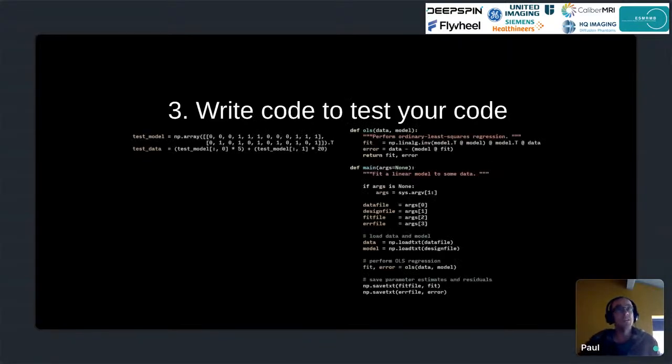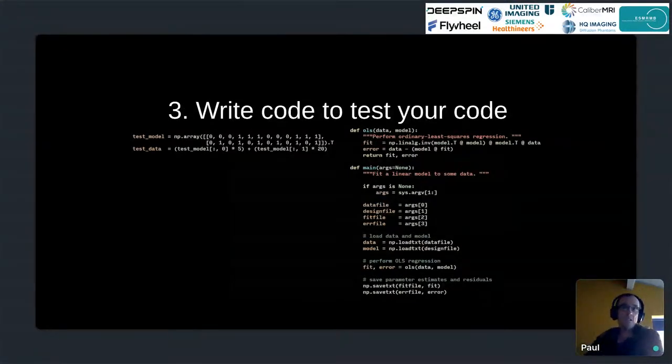So my next point is write code to test your code. So let's go back to our example OLS program and write some tests. For most scientific software, in order to test some code, we're going to need some data. And for this example, I can easily just generate some toy data in the code itself. But it's just as easy to store some pre-generated benchmark data alongside your code, or to download it while the tests are being run.